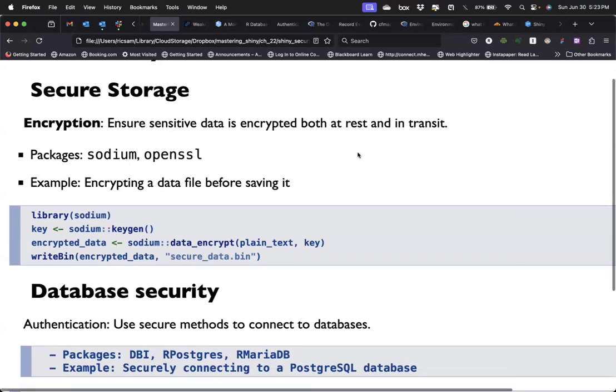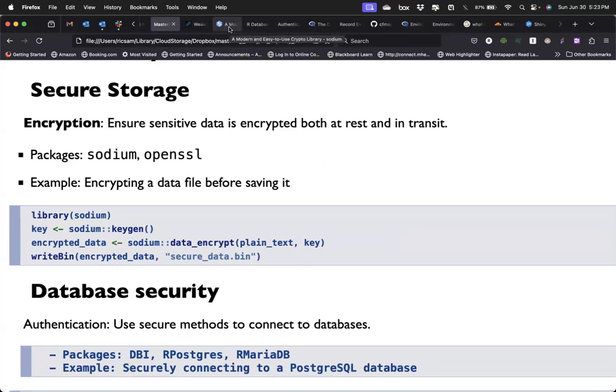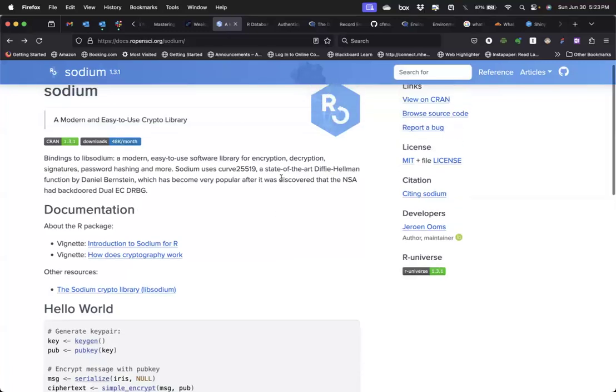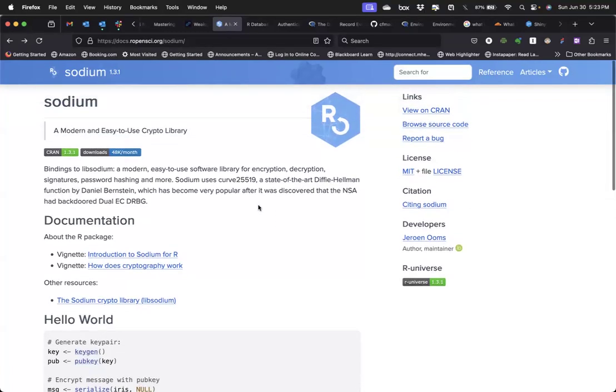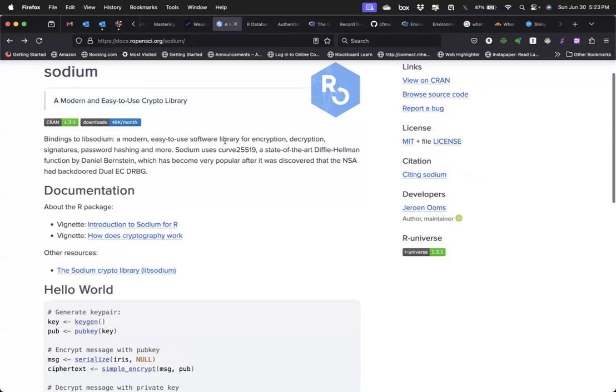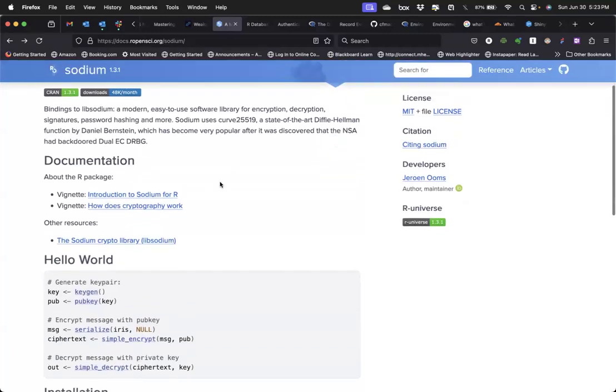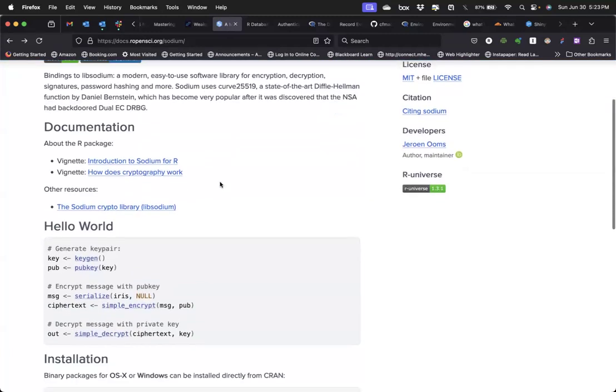So one of the packages that the chatbot, the LLM, suggested was Sodium. And this was really interesting. I didn't know about this package the first time I was introduced to it. I don't know if you know it, Angel. Completely new to me also. Yeah, but Sodium is an R package, and what it does is that it facilitates the encryption mechanism between the server and the client.